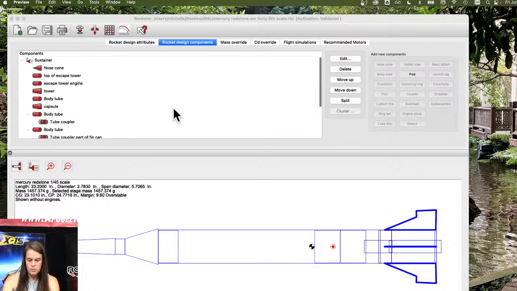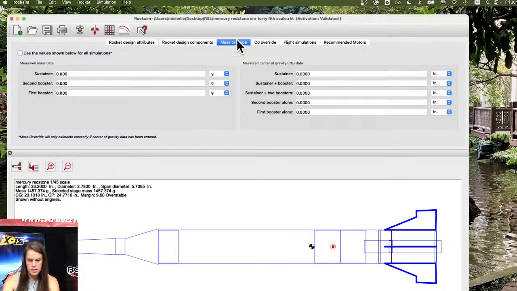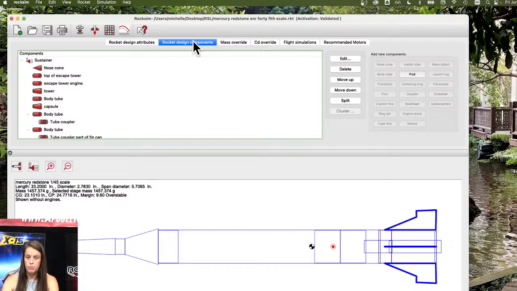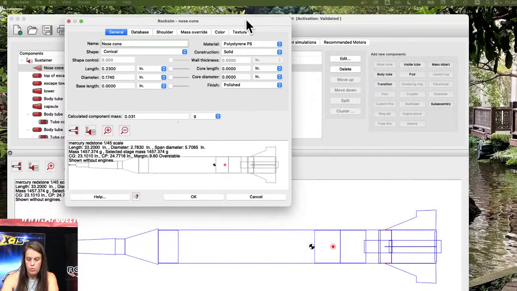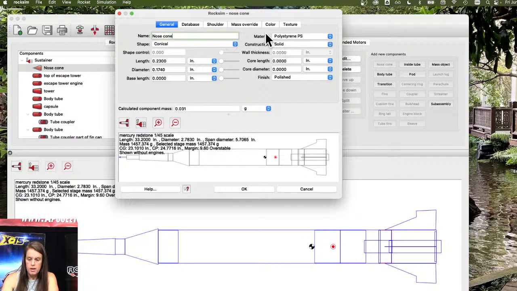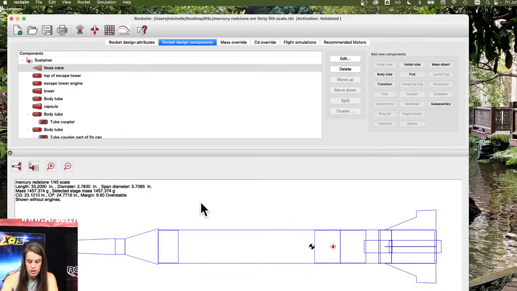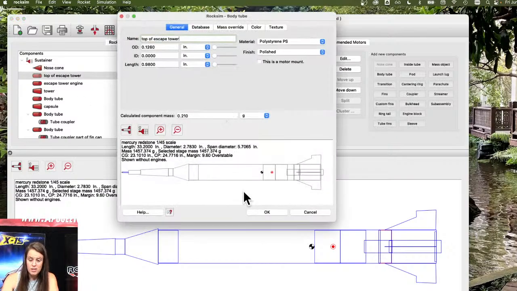So yeah, it's a little hard to know without having the rocket in front of us to see why it's so much. But the obvious thing that I would do is just start looking through my parts. When I open up my part, it'll say calculated component mass 0.031 grams. So this is the very tip of the little tower here. That's not 1,300 grams. Literally we're just going through and looking for anything that looks suspicious.